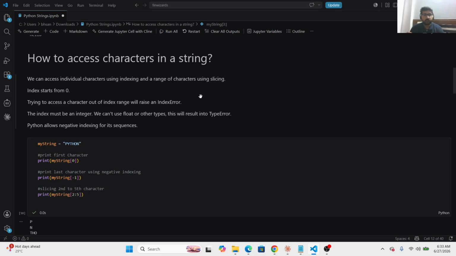Okay, so now let us look at how to access characters in a string. We can access individual characters using indexing and a range of characters using slicing. So we saw what is string indexing and what is string slicing. As mentioned, if we are starting from the left to right of the string, the index will start from 0, and if we are traversing from right to left, or from the end of the string, then the index will start from -1. If we are trying to access a character which is out of index, it will give an index error.